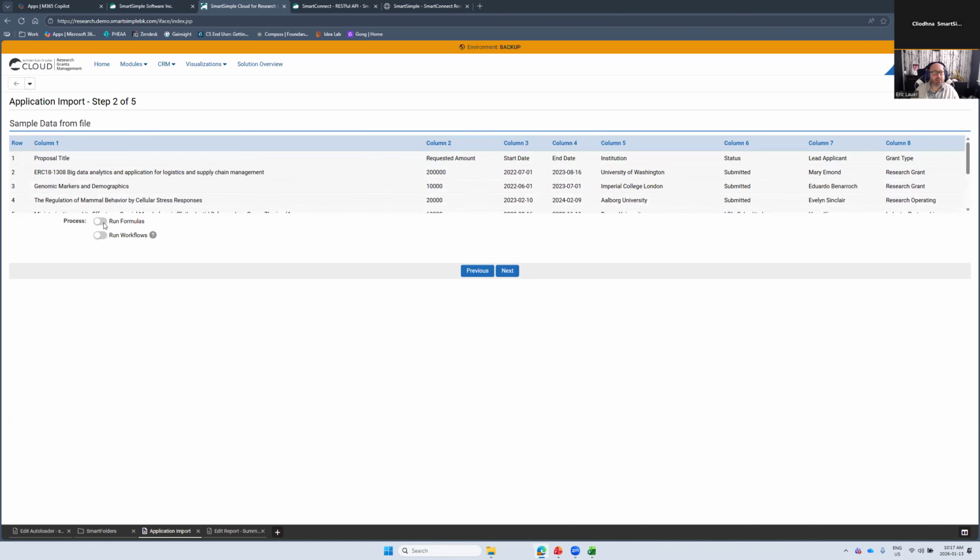In this case, I can also tell the system that I want to do 2 things. As I import these records, I can have any template formulas run once it's loaded in, and I can trigger any workflows as the records come in. Maybe there's a workflow that needs to run when you enter a new grant in the system, so you can trigger those as well. I'll leave them off for now, just for the purpose of the demo, and then we'll click on next.